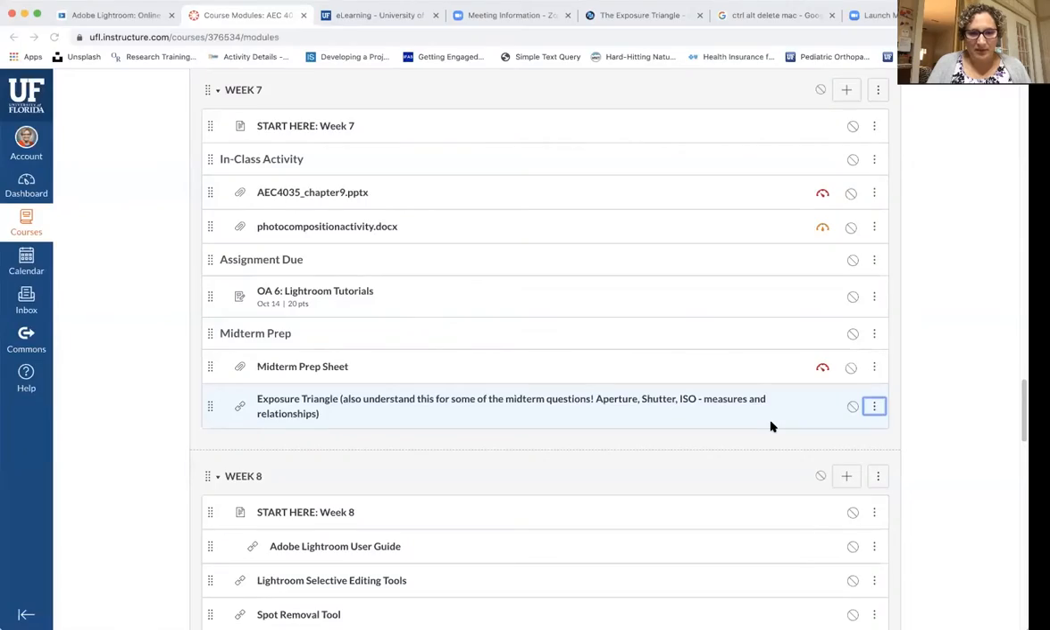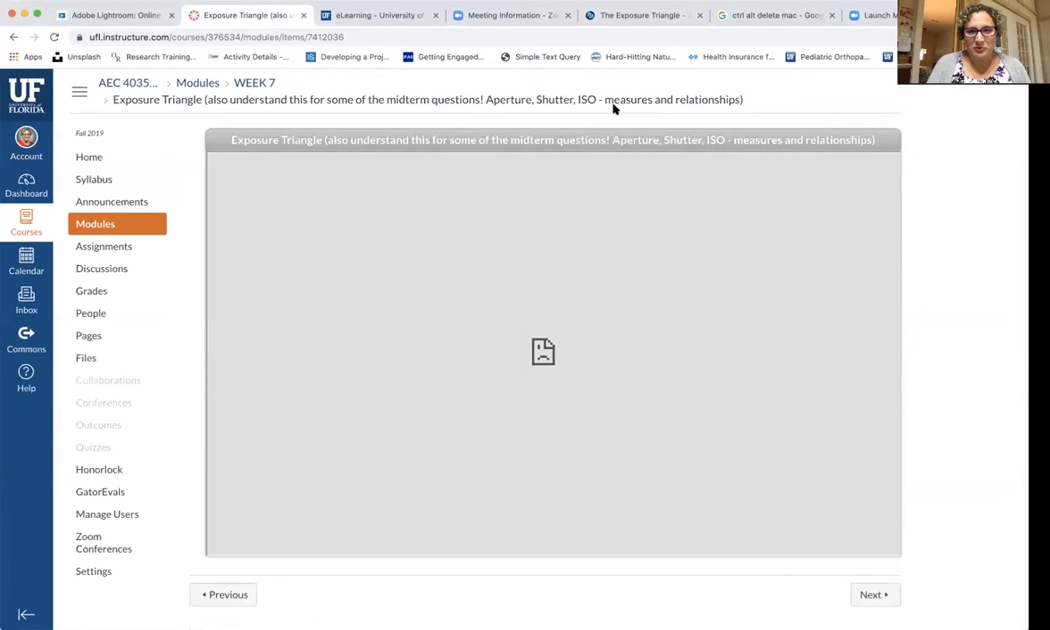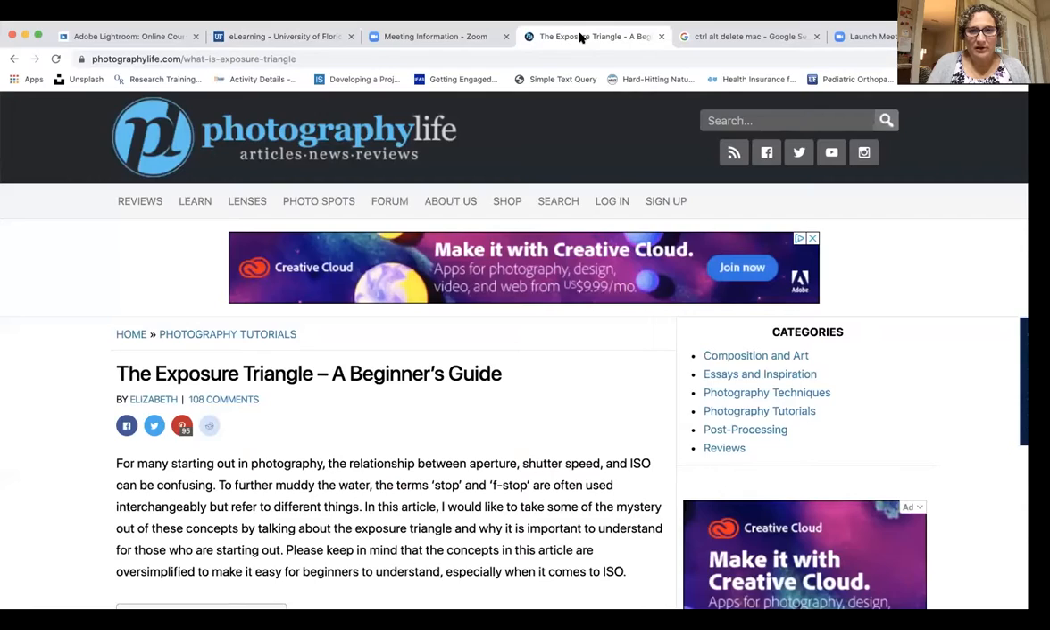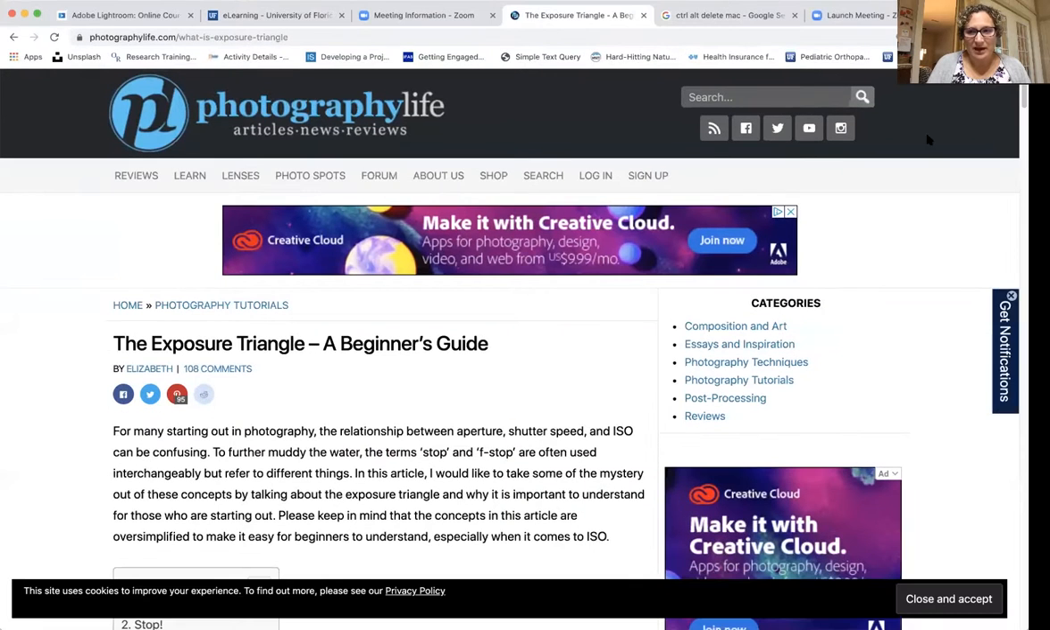So if I go back to Canvas, you will see that I'm including that midterm prep sheet there. And I'm also asking that you learn a little bit more about the exposure triangle. There will be some questions. Here, let me just go to the website. I will fix that. There will be some questions about shutter, aperture, all of those things that we have talked about and how they work together.